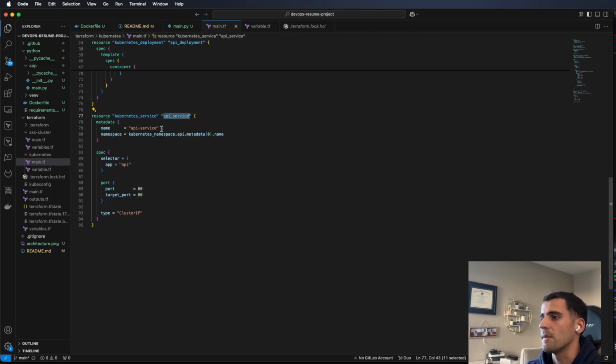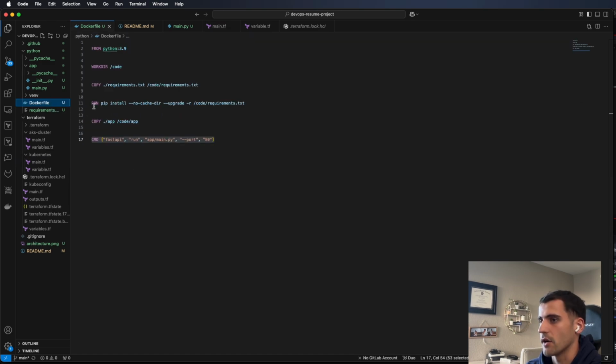Moving down here, we have our API service. And this one's very basic. It just says take the service on port 80, and the target port is 80 because that's what we defined in our Dockerfile here. So the service is port 80, the target port is port 80, and then our service gets created.